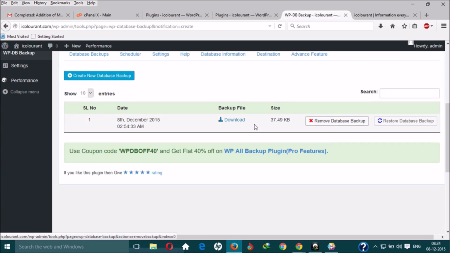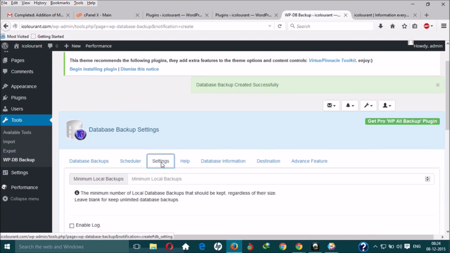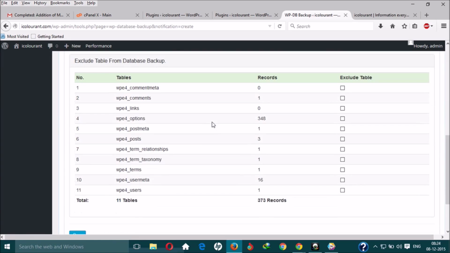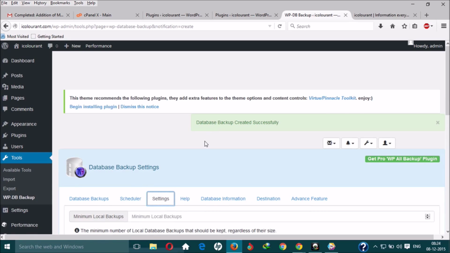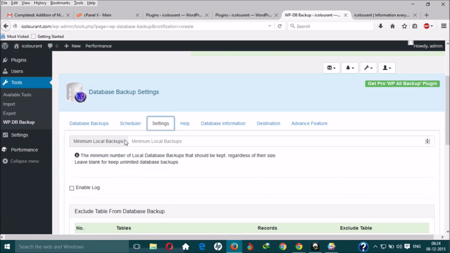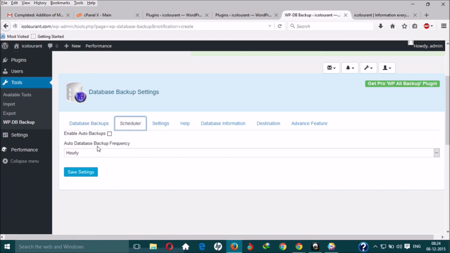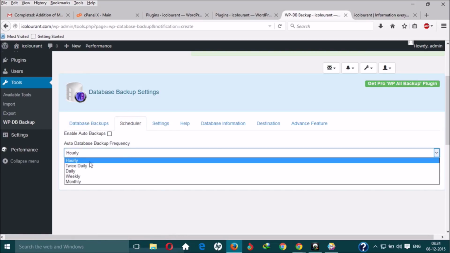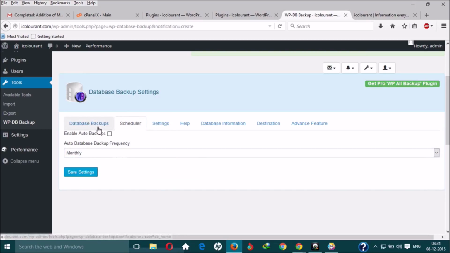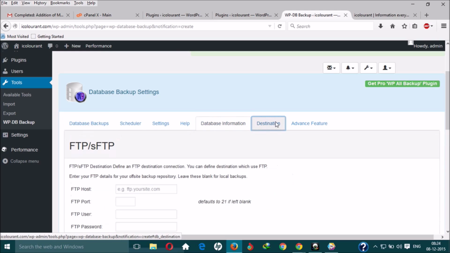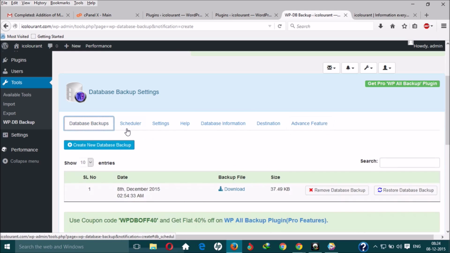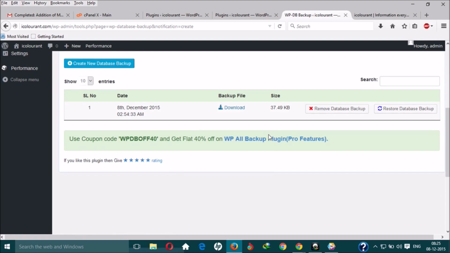Here it is. You can download it, or you can go to settings and do that. Scheduler, early backup, frequent, don't need it. Do it monthly and set it up.